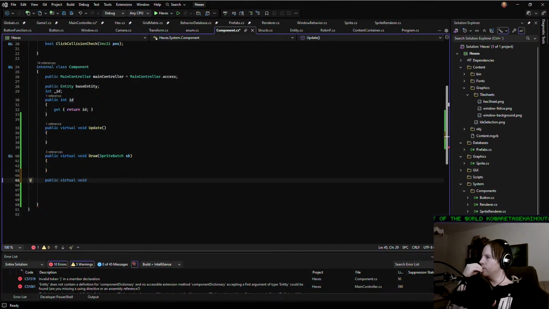Practical advice for your situation. For each, all sprite renderers draw. No, that's not doable.